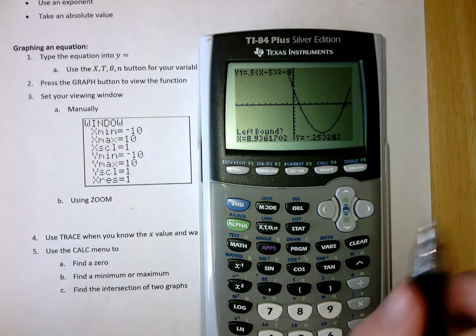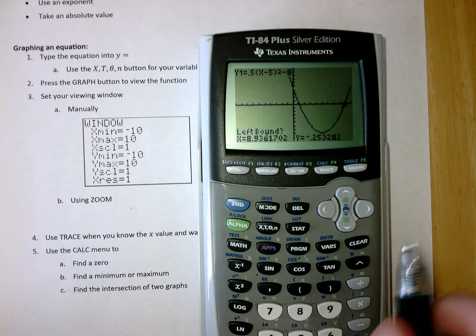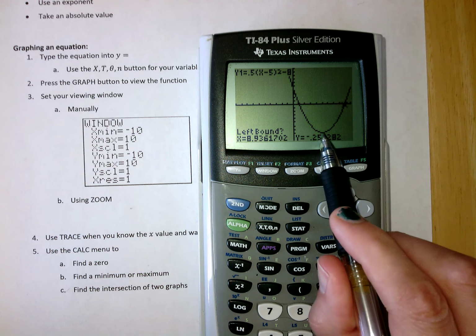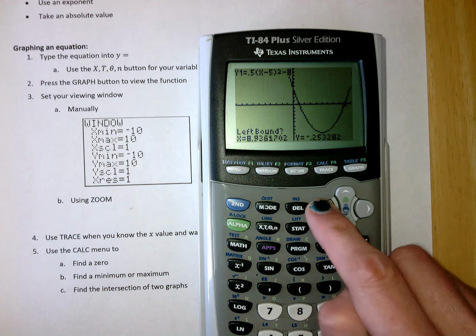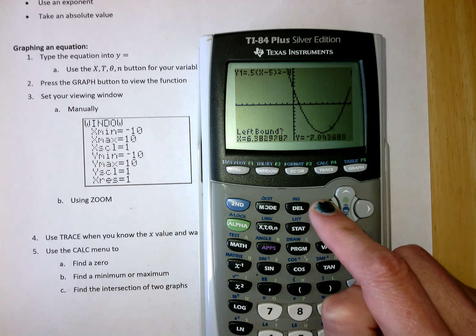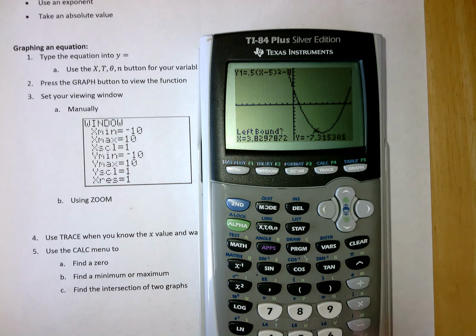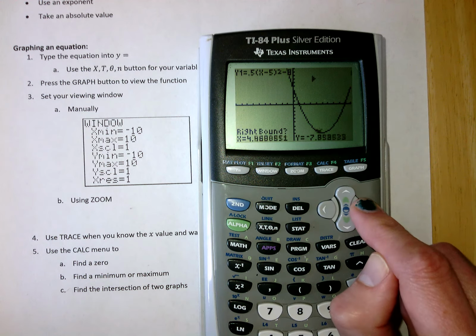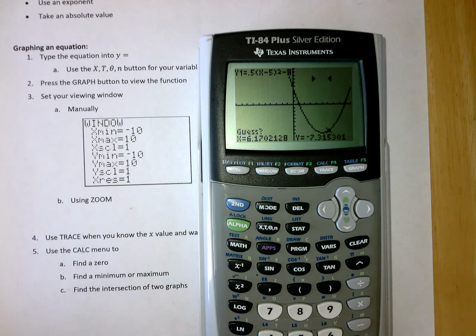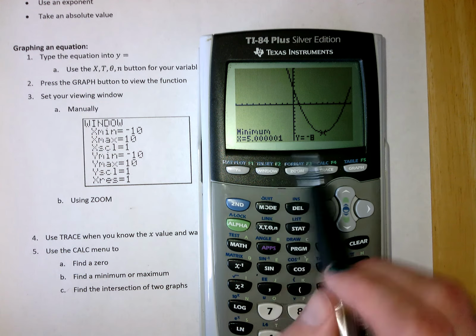Okay, it's gonna ask you those same 3 questions, left, right, and guess. So my vertex is down here. I need to be on the left of that. So I'm gonna slide over here, go on the left, slide over here, go on the right. And then my guess, again, just somewhere in the middle. It doesn't have to be super accurate. All right, now here's my minimum.